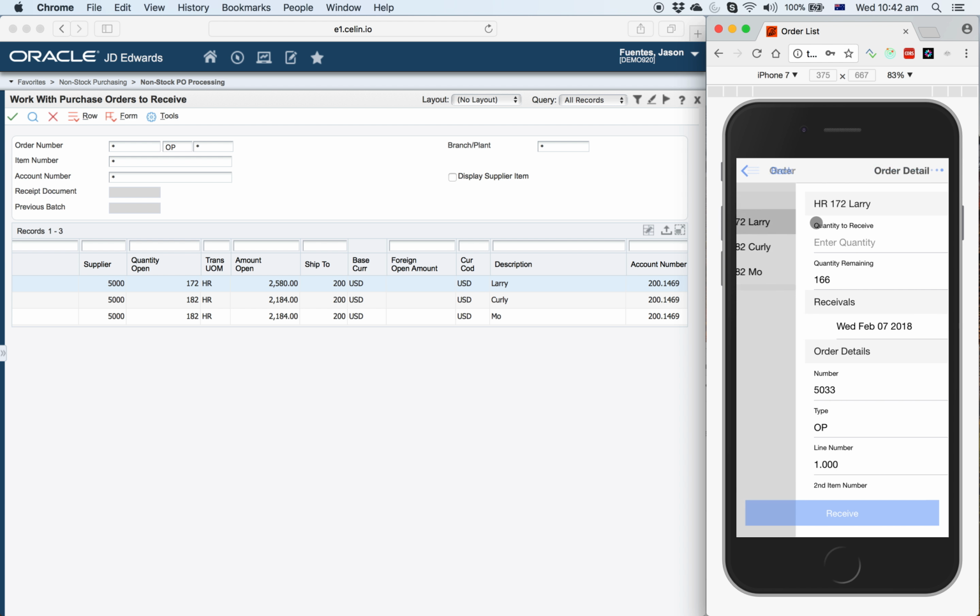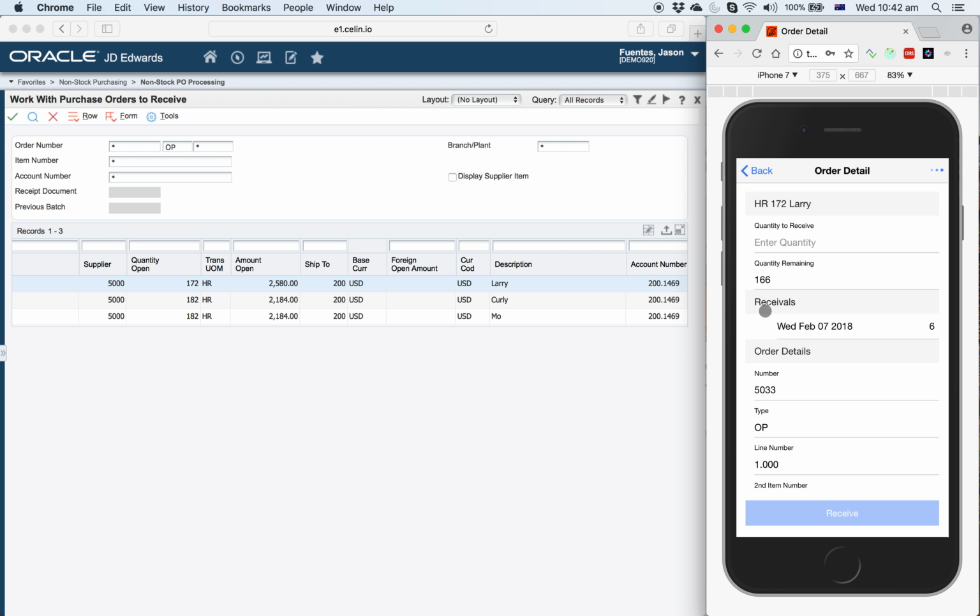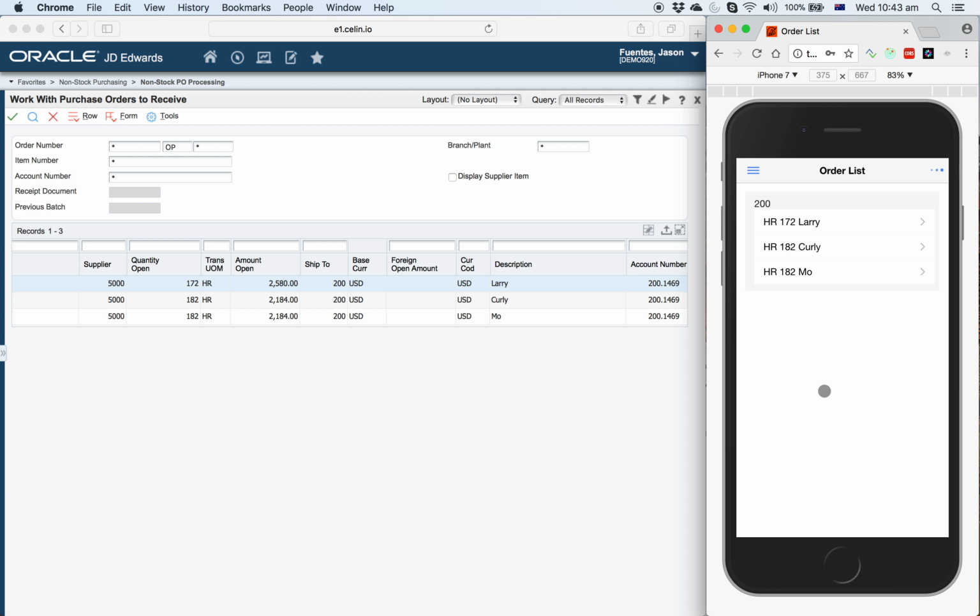If I go back in here, it shows me that I have one receivable. That's the one I just added, and I can slide that and delete it if I want. The fact is that nothing has happened in JDE yet. This is all just happening in the web app, or the mobile app if you do it through a mobile app. If I have a look at the menu here, you can see that there are 3 orders waiting to be uploaded.